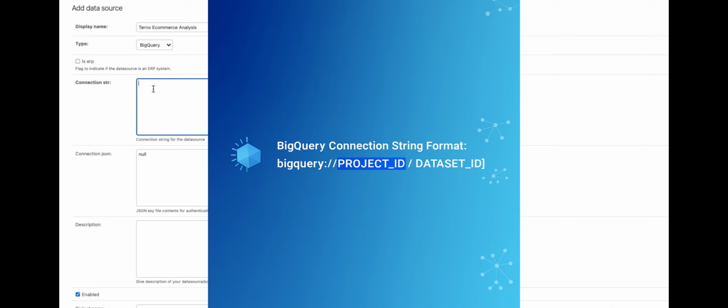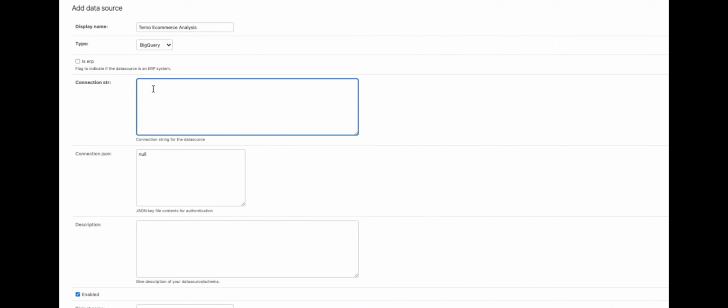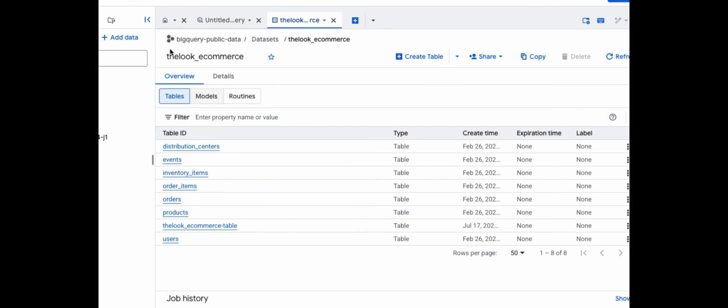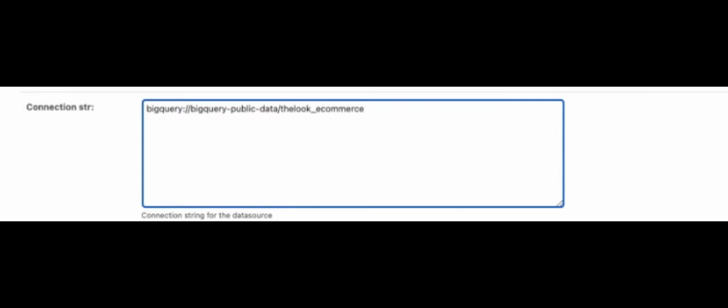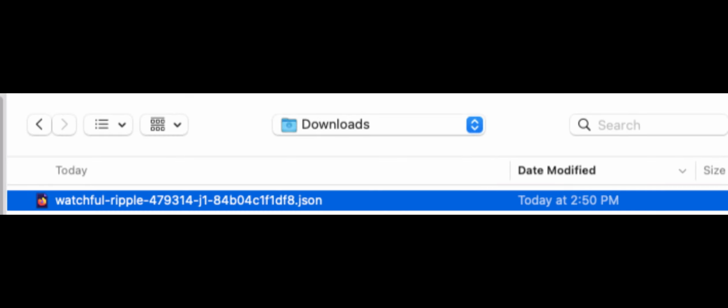We manually build our required connection string, BigQuery, // project ID, / dataset ID. Let's get the final pieces of information. Navigate back to your target dataset, the Look e-commerce dataset, and click View Dataset. On the Dataset Details page, you can now find the project ID and the dataset ID. We will copy these two values and build the connection string in the format BigQuery, // project ID, / dataset ID.